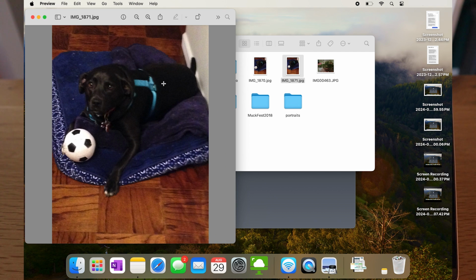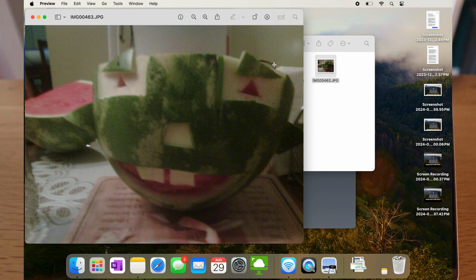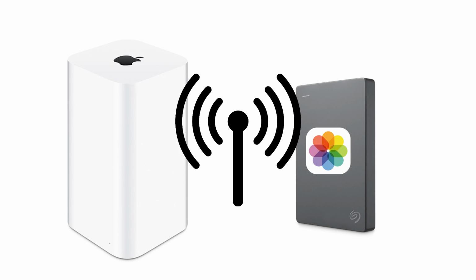So once you have everything on your hard drive, you can see all of your photos, and you can go ahead and scroll, and here's another picture that I have. So you can go ahead and see all of your photos that you put into that hard drive wirelessly, and this is not on the cloud, this is on your home network, which is actually pretty cool.